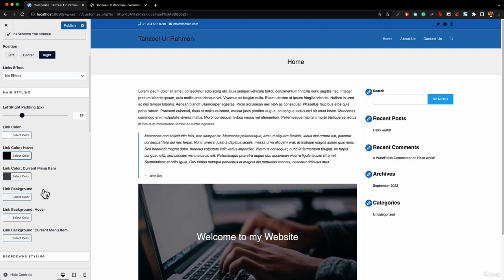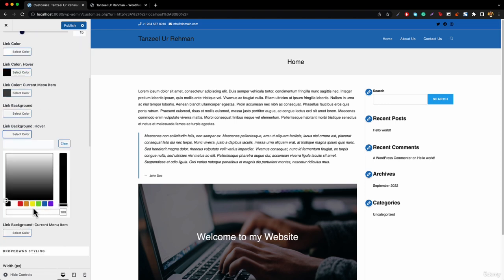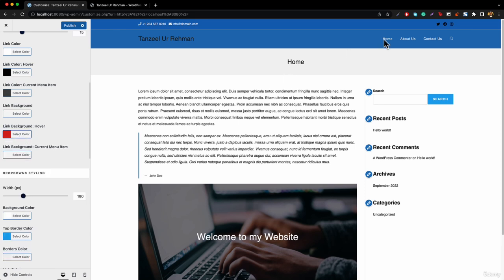Now what we need to do is to work with the background. You can also apply a background color on hover as well. Let's suppose that if we bring our mouse, then we want to change the background color to red. So you can see how this is working.